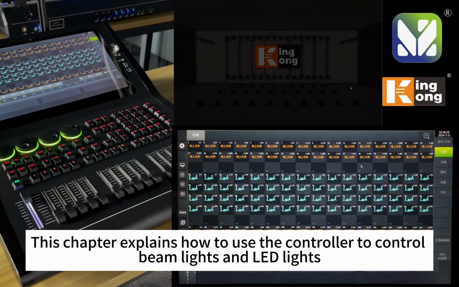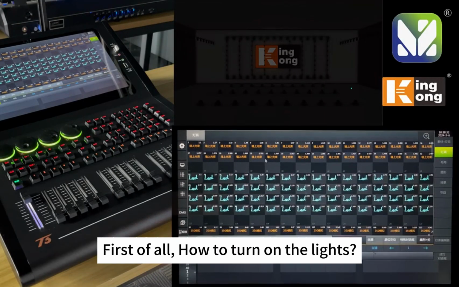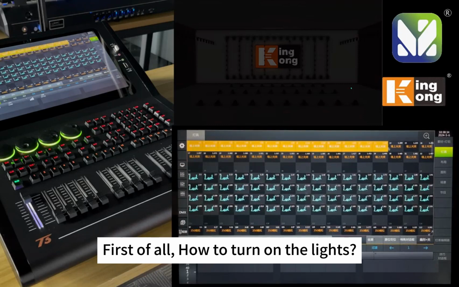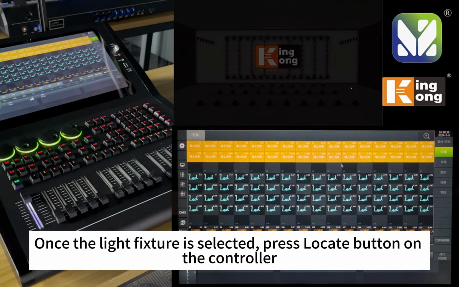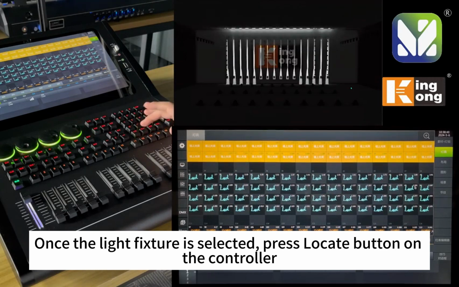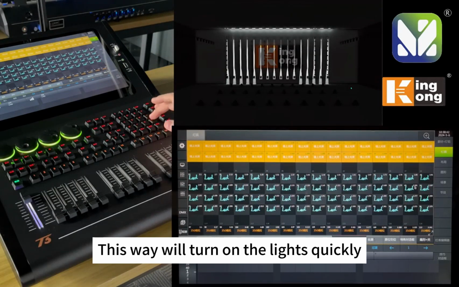This chapter explains how to use the controller to control beam lights and LED lights. First of all, how to turn on the lights. Once the light fixture is selected, press the locate button on the controller. This way will turn on the lights quickly.